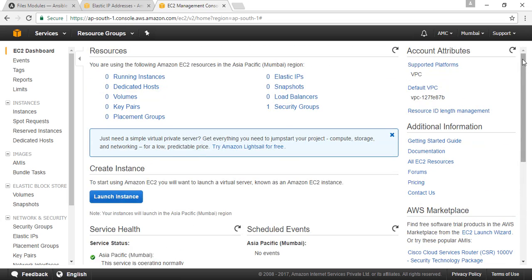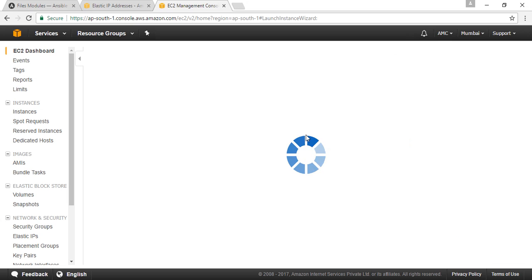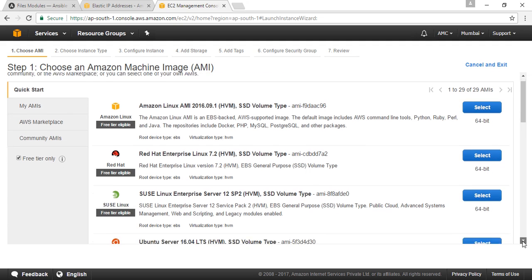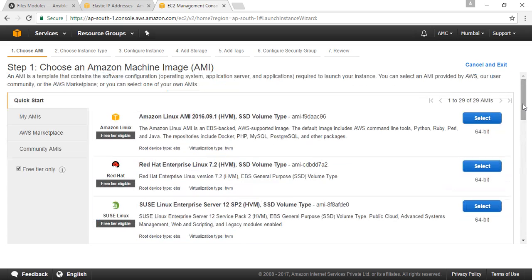I'll be creating virtual machines, that is EC2 instances, in the Mumbai region. For this I'll be clicking Launch Instance. Here I'll be selecting free tier only. We have Amazon Linux, Red Hat Linux, SUSE Linux, Ubuntu, Windows. We have all the needed OS, but in this demo session we will be using Red Hat Linux. So I'll be selecting this.